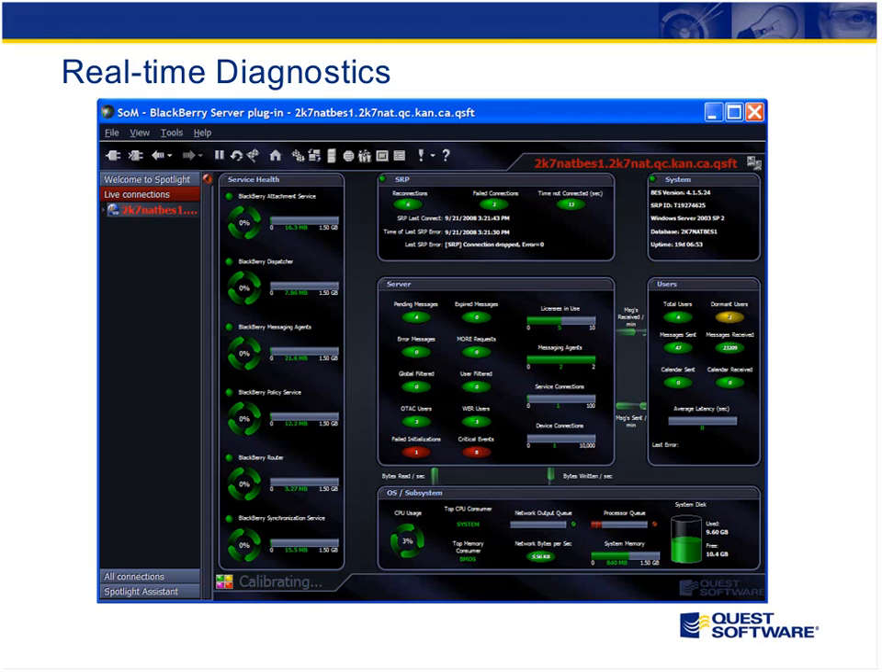The diagnostic console, again, is one of the key points of Spotlight on Messaging. This is not the 24/7 part, but this is the component that you can fire up when you believe that there might be something going wrong on a particular server. And as you can see, we use the same visual cues. This happens to be a BlackBerry Enterprise Server diagnostic console.